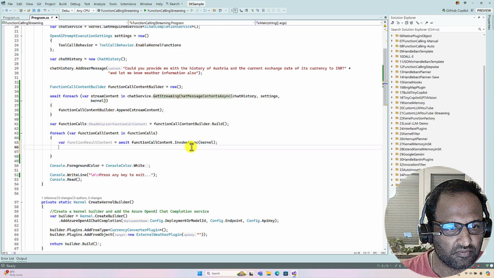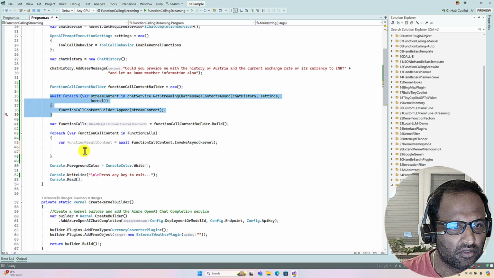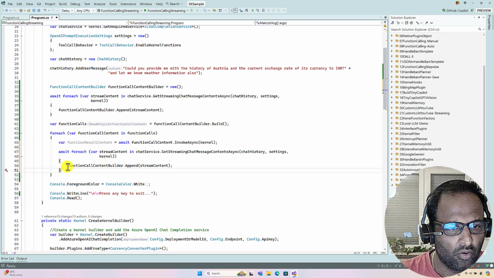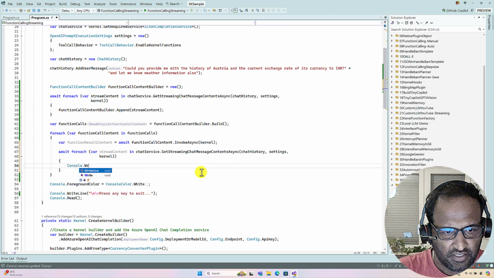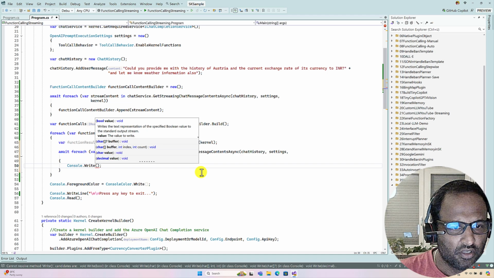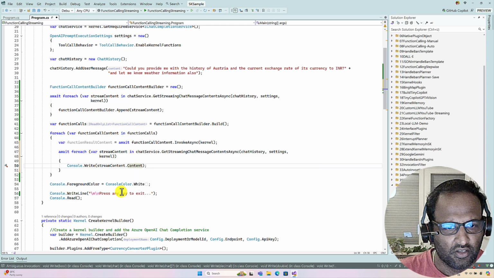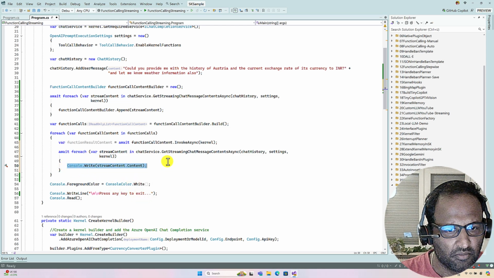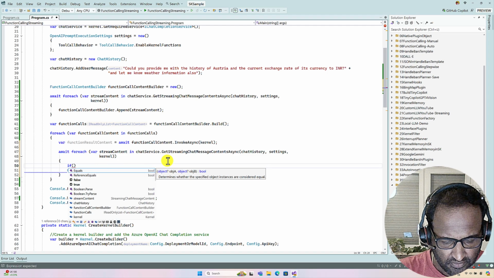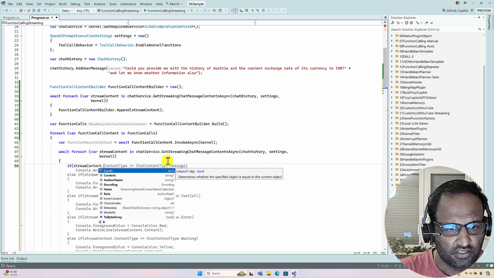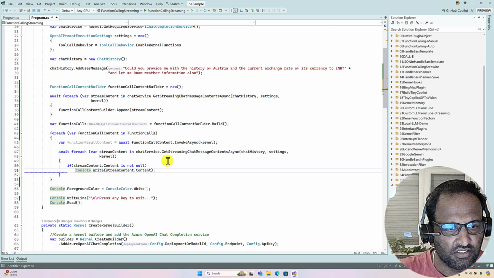So here I'm going to just copy the same code here. I don't want to add it again. Here Console.Write with streamContent.Content, so the information is printed on the screen. Before that, we'll check one condition. If it is null, then no need to print it. So if streamContent.Content is not null, just print the result.